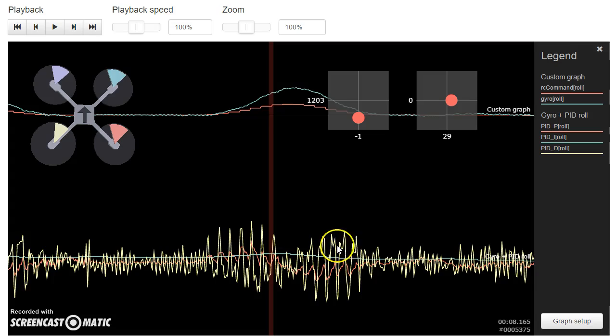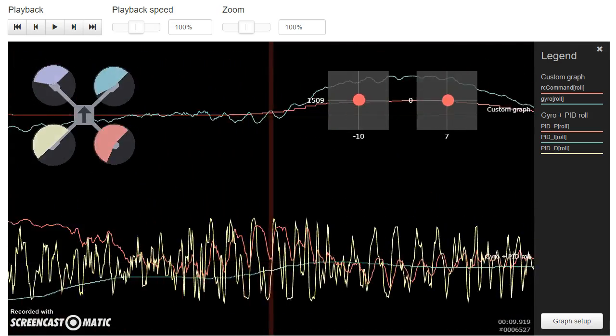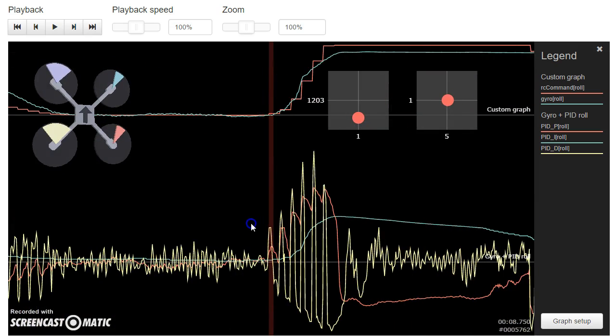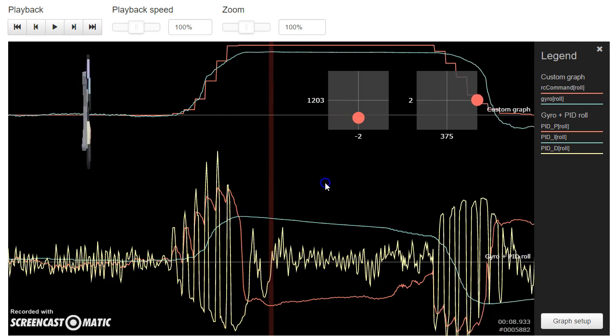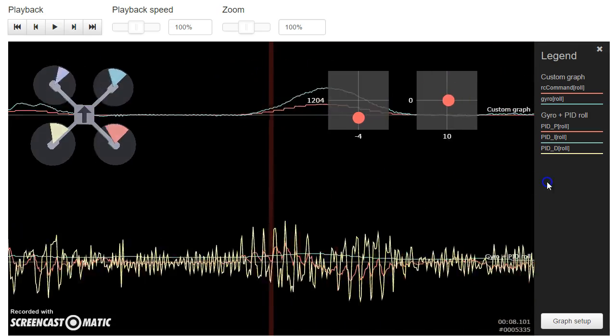But if we keep looking, does the throttle ever go up? Here we go. Wow, maybe this is like an uber powerful copter. I don't know. Throttle 1200, and you're doing a roll at 1200 throttle. I guess the throttle never went up.